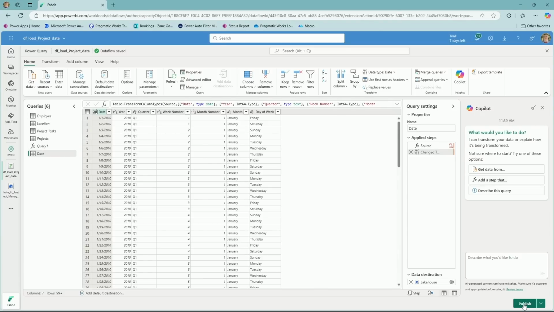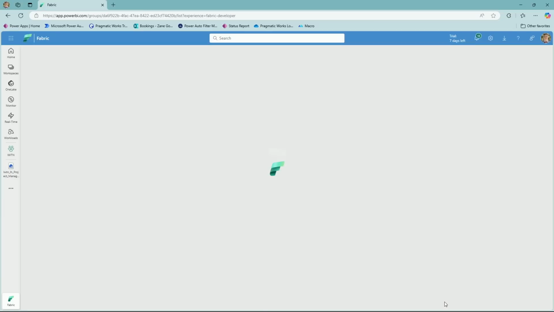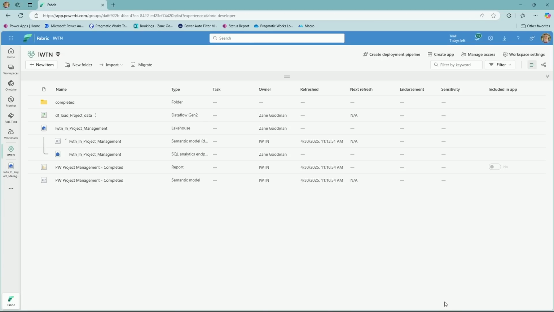And all I need to do is go to the bottom right and select Publish. This will take a good few minutes to finish publishing. So when it's done, I'll see you then.